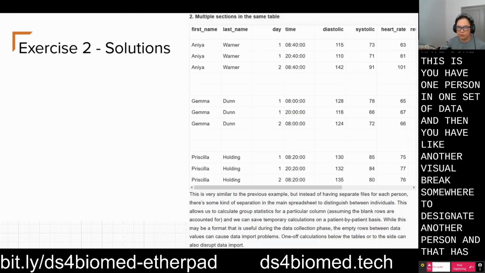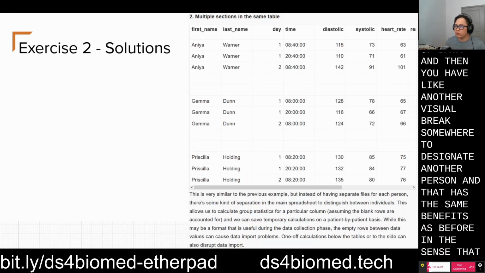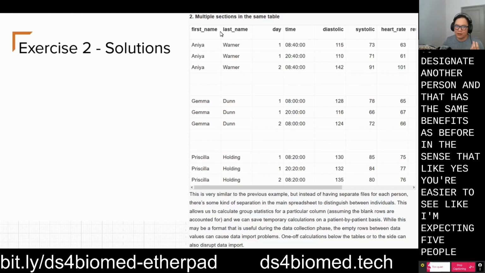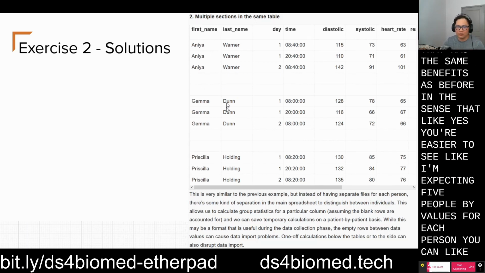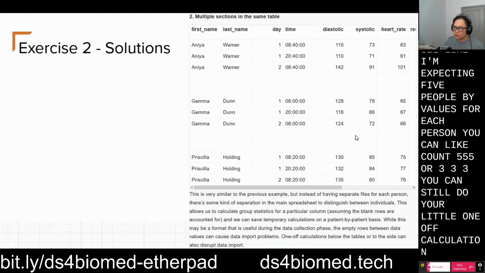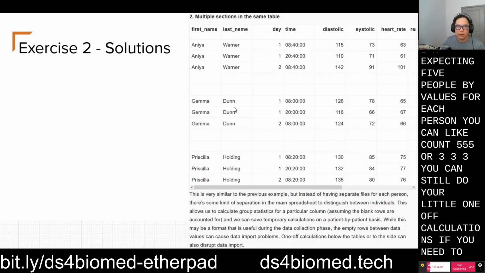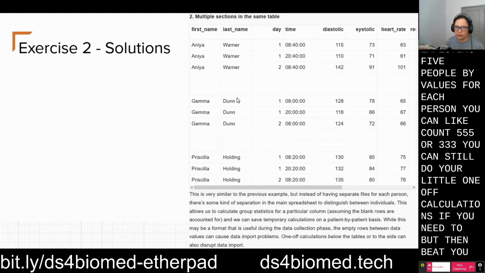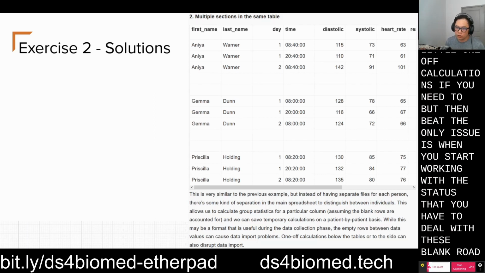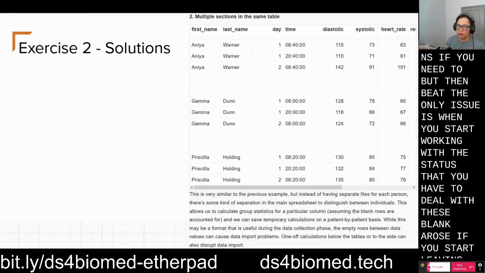And that has the same benefits as before in the sense that it's easier to see. If I'm expecting 5 values for each person, you can count 5, 5, 5 or 3, 3, 3. You can still do your little one-off calculations if you need to. But then the only issue is when you start working with this data set, you have to deal with these blank rows if you start loading them into a program.